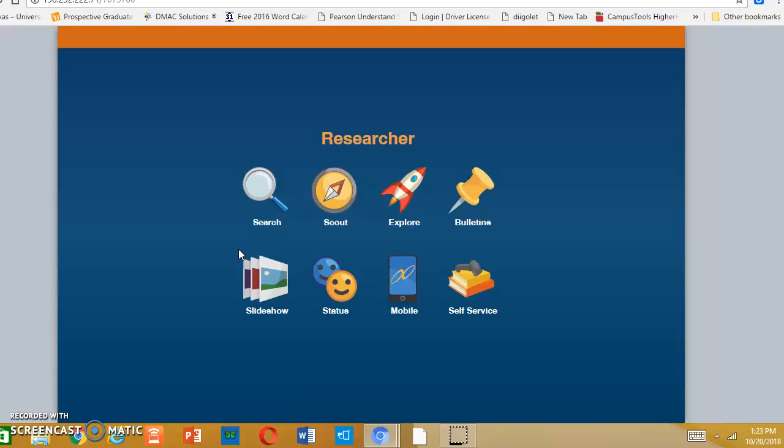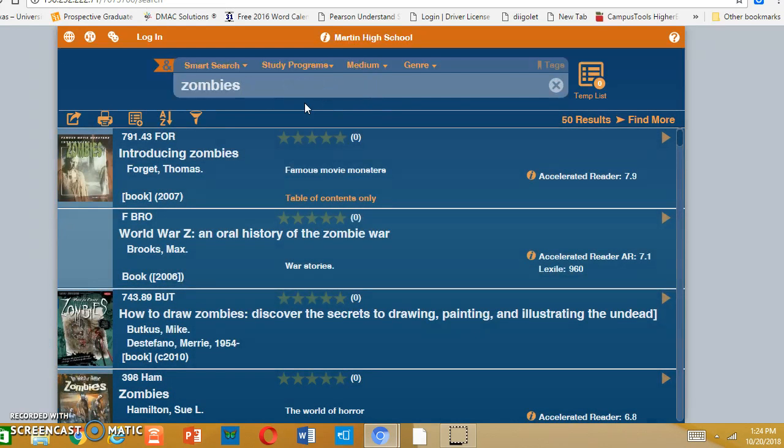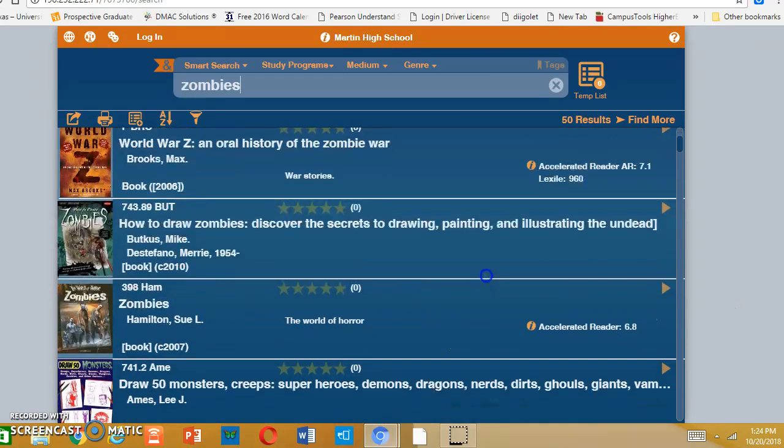So let's say a student is looking for a book about zombies. Since it's going to be Halloween, maybe students want to do research on it or just want to look up zombies for the fun of it. So they go ahead and click on the search, type in the topic, and enter. And there you have all the books that Martin High School Library has in the Alexandria catalog.